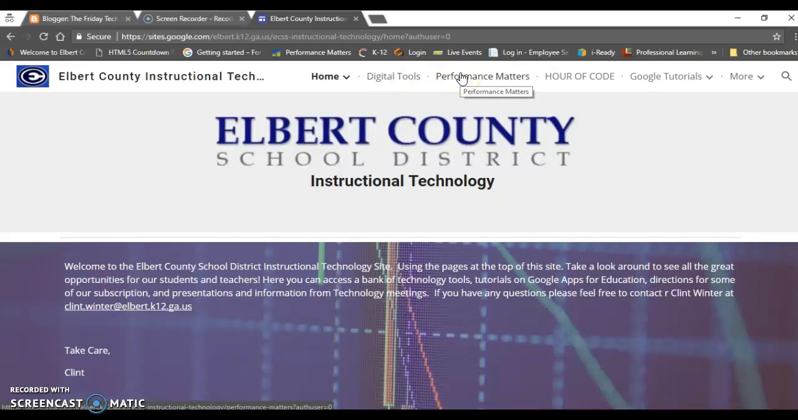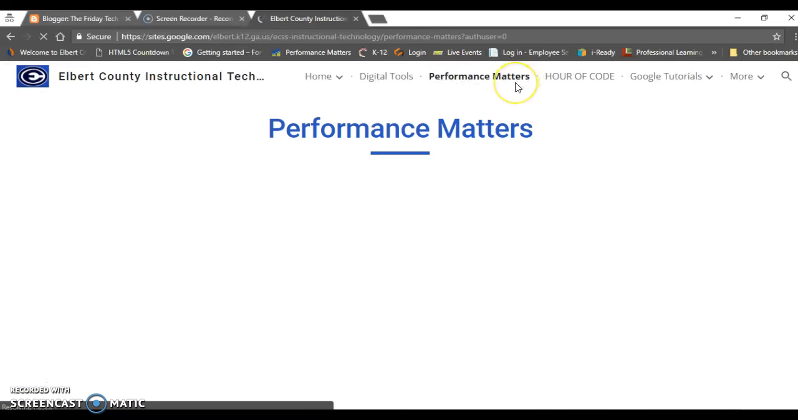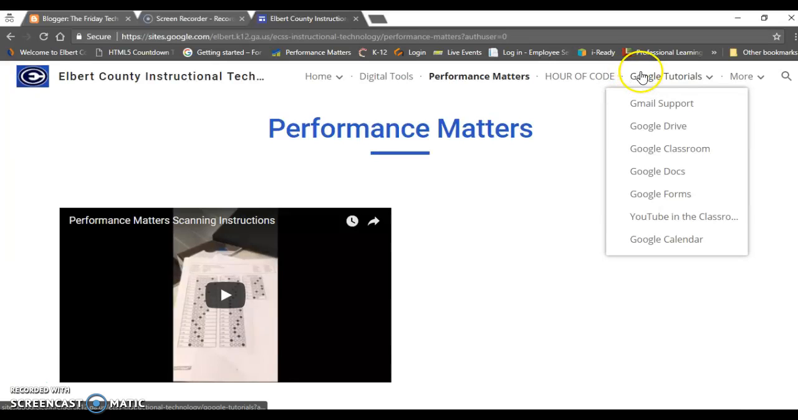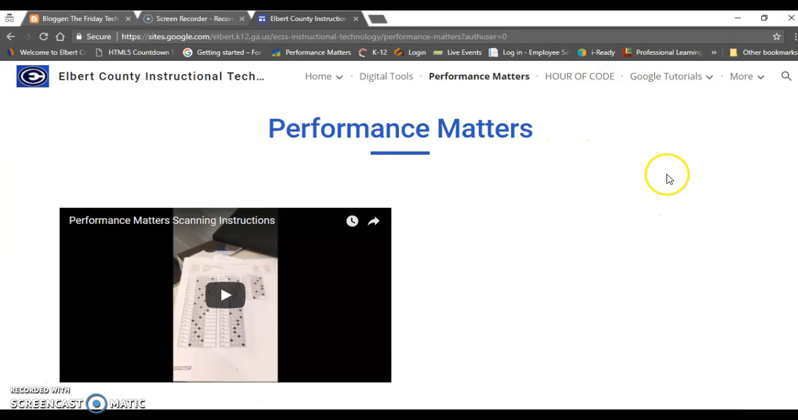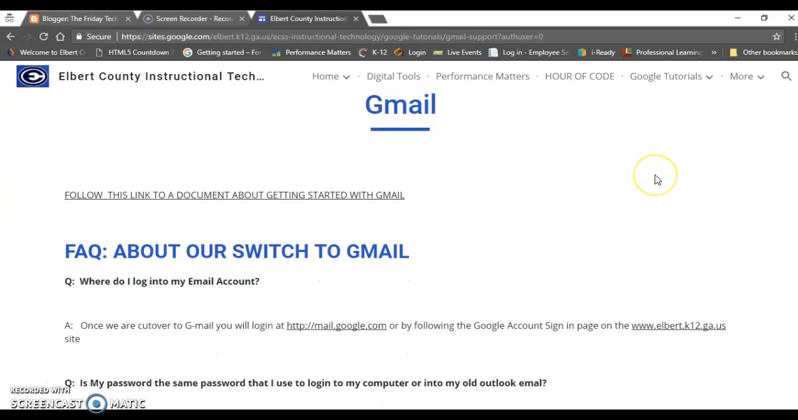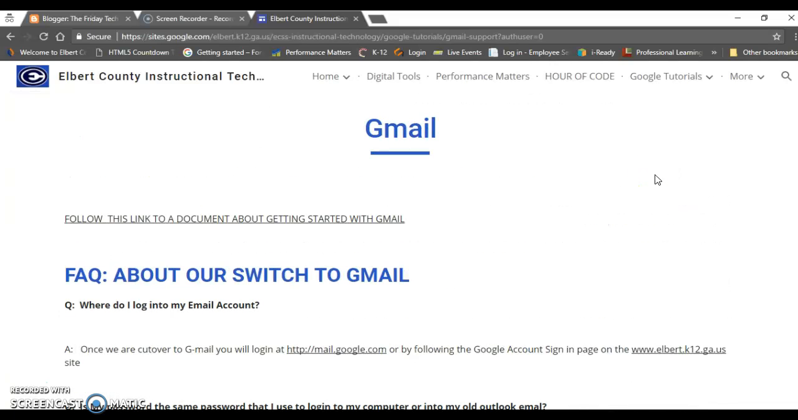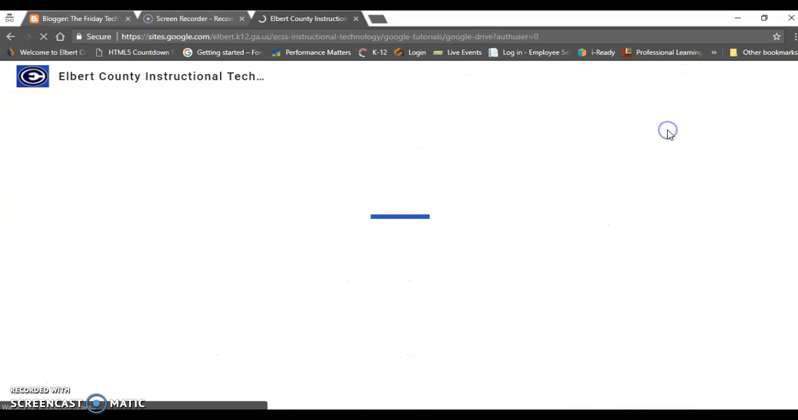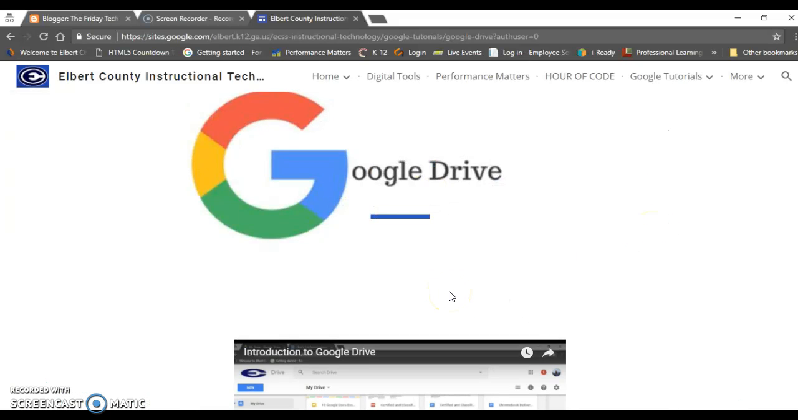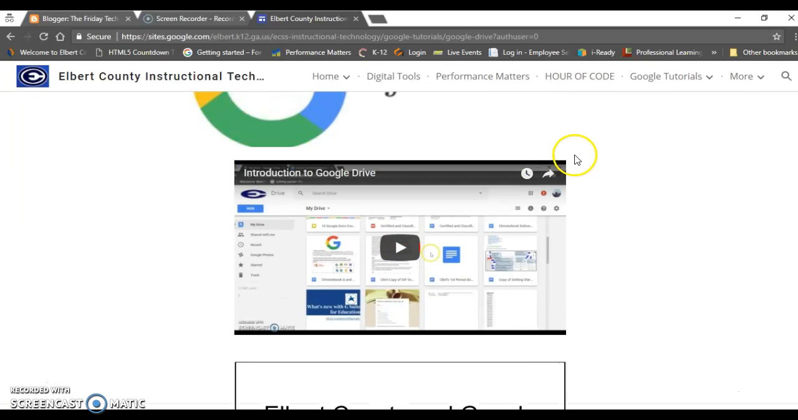If you have any questions about Performance Matters, this is where we'll put our tutorials about that. Like we have a video about scanning stuff. And over here is real important. This is where I've put a lot of our Google tutorials. So if you need help with your Gmail or something like that, or frequently asked questions, we have that here. We have some videos and some information about all of our different Google products. You can check it out there.